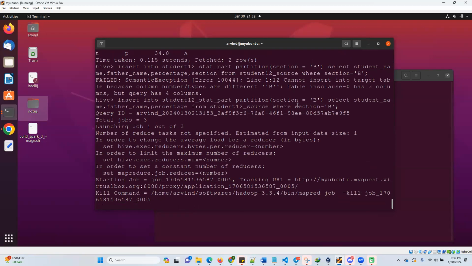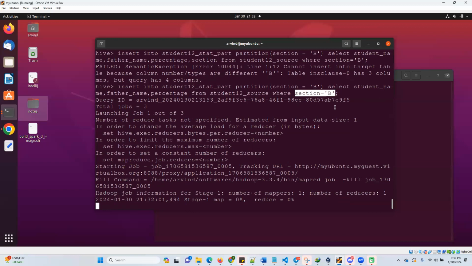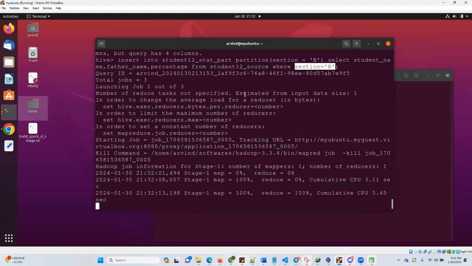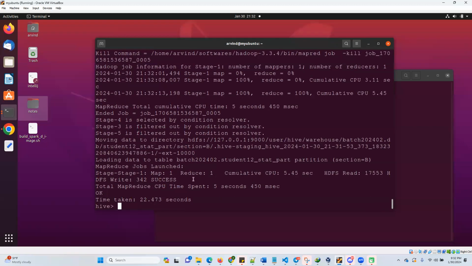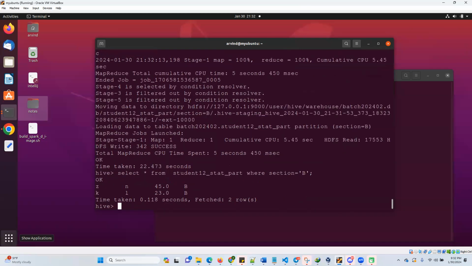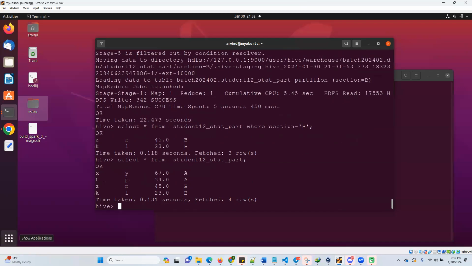Just remember the where clause. Forget this where clause and all data will be loaded. It will not give you an error. You have to think about what data you are taking from the source and what data you are writing into the target. Now if you query B here, you will get the B partition data. If you don't give any partition, what will it do? Both will come, right? The complete select star from table data.